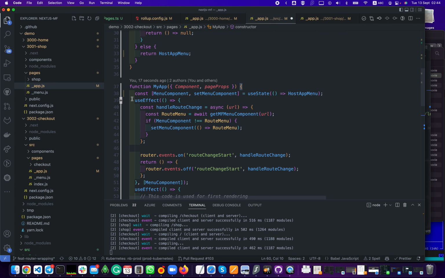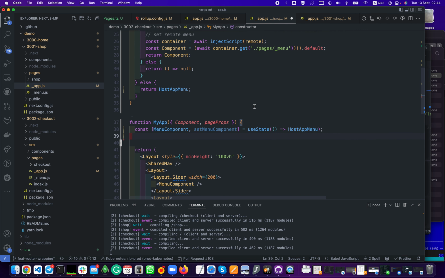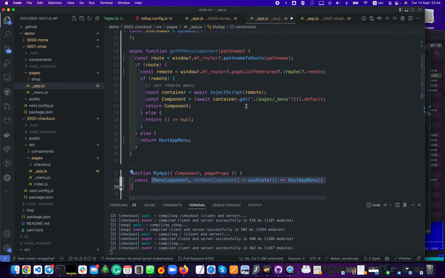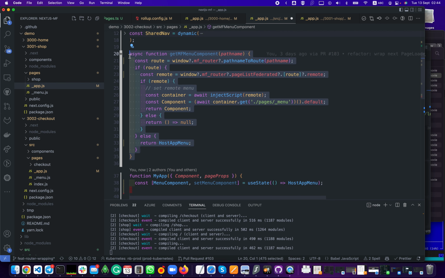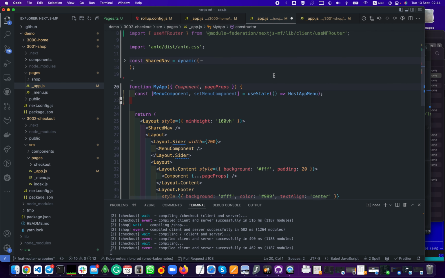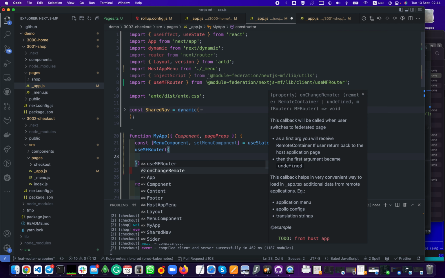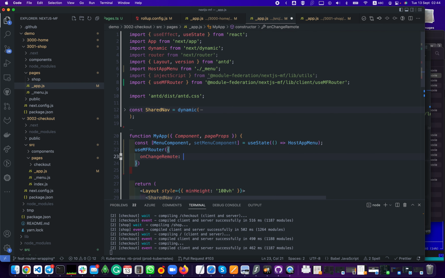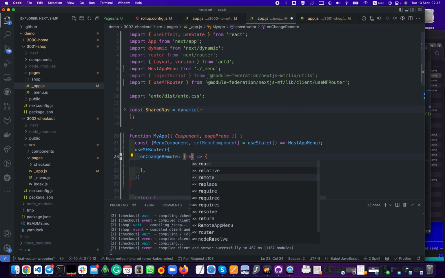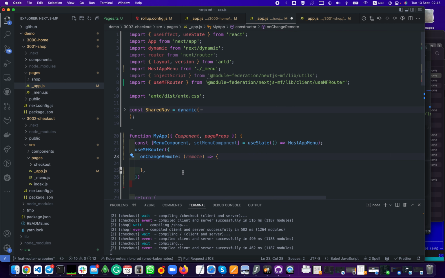So let's remove all this terrible logic except the menu component. And we also get rid of the getMF menu component method. So what we just need to do is use useMFRouter and define just one callback, onChangeRemote. In the future more will be added, but right now this one is enough for us.